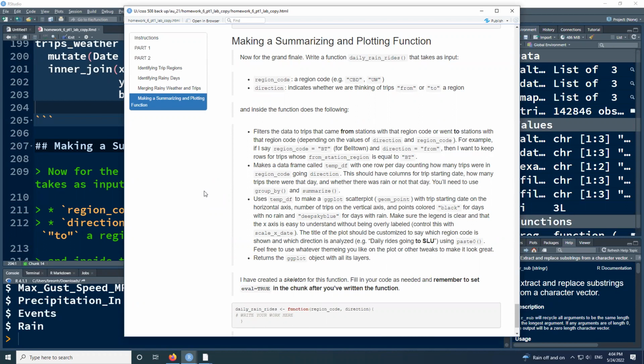You'll need to use group by and summarize in order to accomplish this. Then use the temporary DF to make a ggplot scatterplot using the geom point layer with trip starting date on the horizontal axis, number of trips on the vertical axis, and points colored black for days with no rain, and deep sky blue for days with rain. Make sure the legend is clear and that the x-axis is easy to understand without being overly labeled. You can control this with the scale x date layer option.